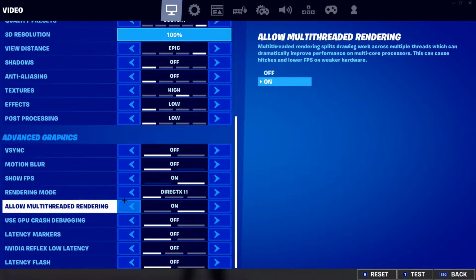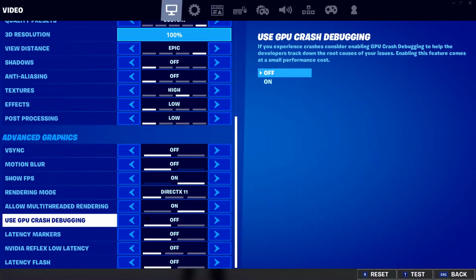Now, the multi-threaded rendering, I don't even know what this does, but, I mean, it works for me, so I have it on. It does say it can cause hitches and lower FPS on weaker hardware, so if you do have weaker hardware, I would turn it off. It does say it splits drawing work across multiple threads, which can improve performance on multi-core processors. Now, I think if you have 4 cores or above, I don't know how to check your cores. You should look up a tutorial on that, but if you do have 4 cores or above, I'm pretty sure this is a good setting. If you have below 4 cores, I'm pretty sure it's bad. GPU crash debugging, I have off.